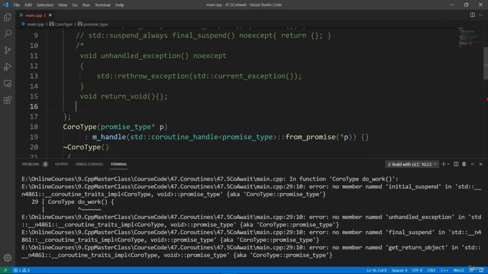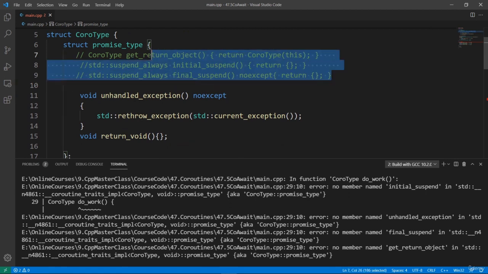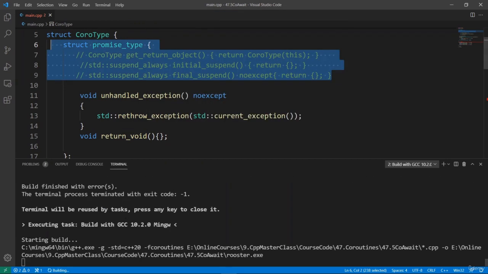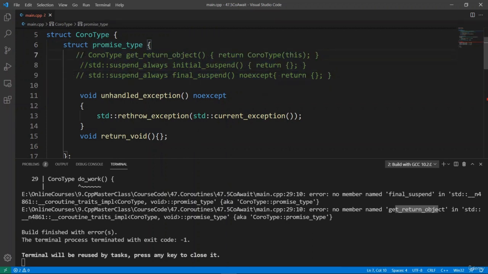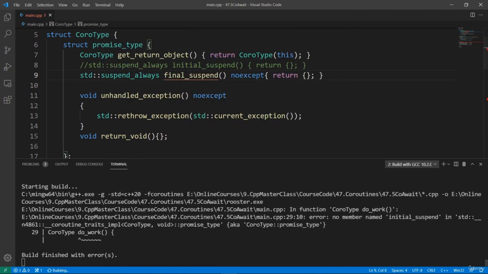Let's bring these guys in because I want you to see these things. We're going to take out all the others that we have commented out. And if we build with GCC, we're going to still get a bunch of compiler errors because we don't have methods that are required. You see, final_suspend is required, get_return_object is required, and we don't have those in here. Let's bring those in, get_return_object, and we're going to put in final_suspend and see what we get. We're going to pass this through our compiler.